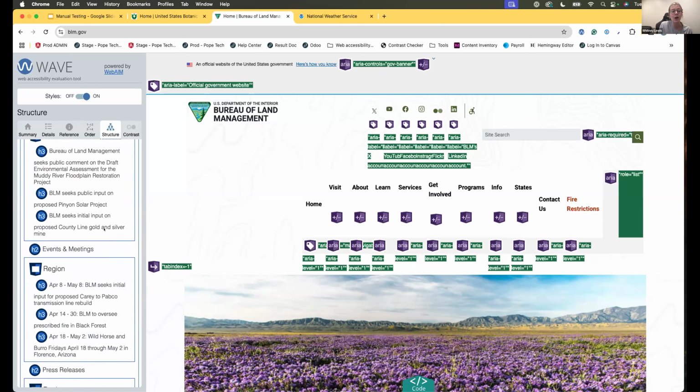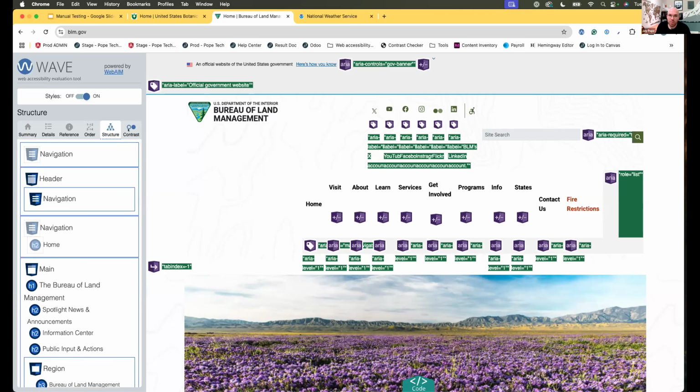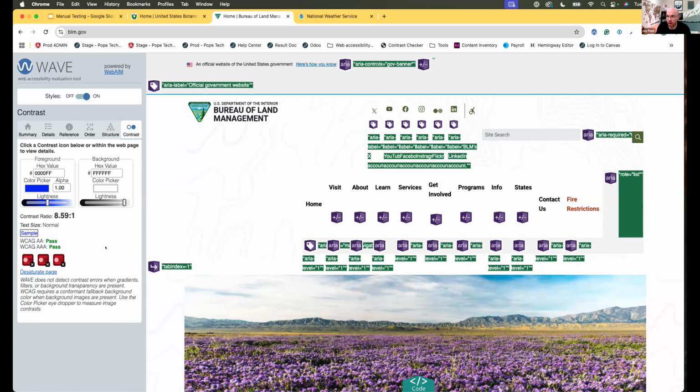Isn't 294 ARIA labels on a single page too much? Probably. That does seem like a large number to me. So there is no definitive number, right? ARIA just needs to be used correctly. So if it was all used correctly and it was making things better, then awesome.